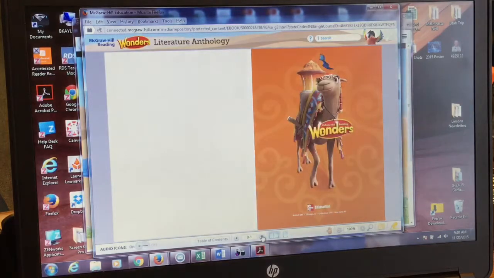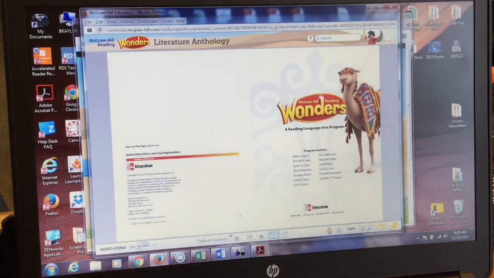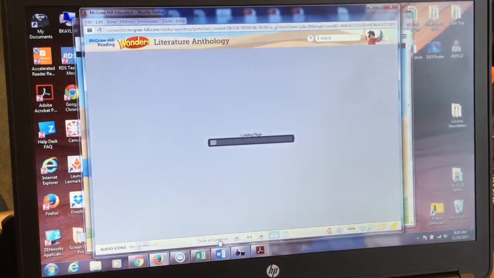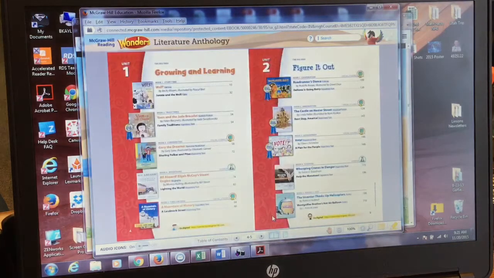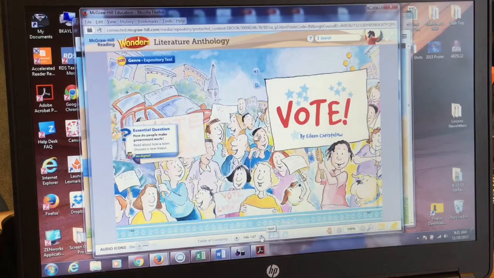And you can see here, you can navigate down here at the bottom with arrows to flip pages. Depending on your internet connection, it'll depend how quickly things load. You can go through page by page, which might take a while, or you can click the table of contents. And then if you want to go to a specific reading story for the week, you can just click right next to it. I'm going to click here next to the story vote. I'm going to click on the word vote, and it'll take us directly to that page. And now my child can start to read this week's story.